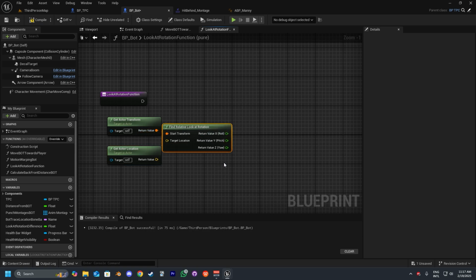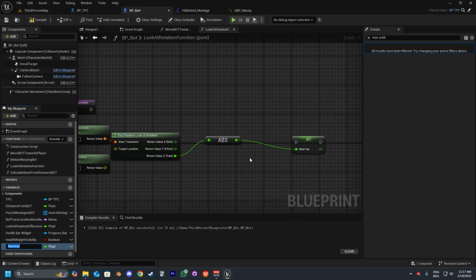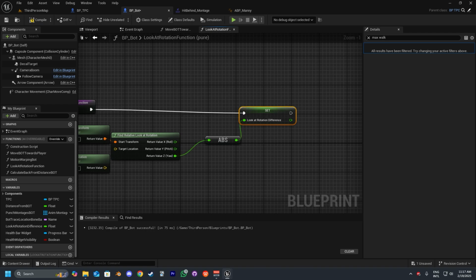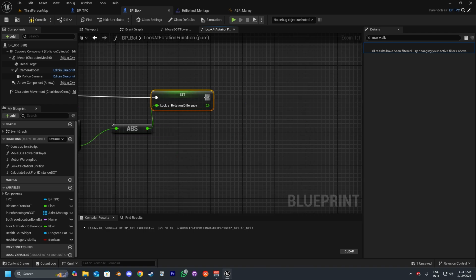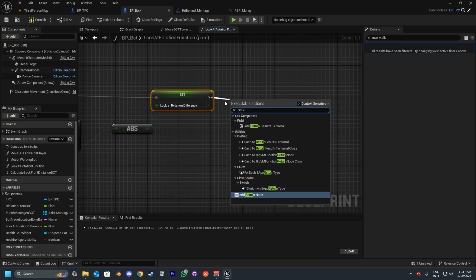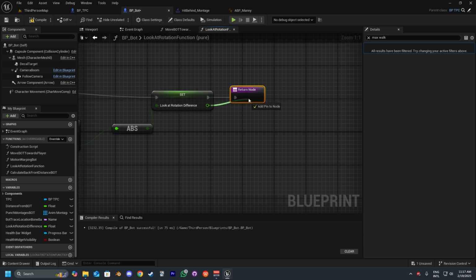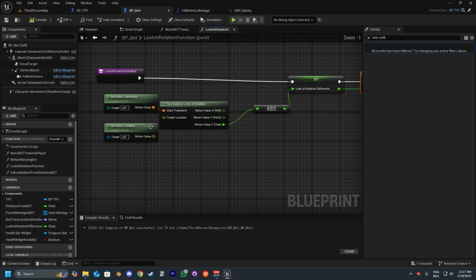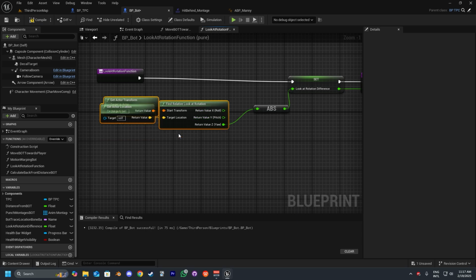So we're going to find relative look at rotation. We're going to split this. We're going to do ABS. And we're going to promote this and call this look at rotation difference. I already have this variable right here, so I'm just going to delete it and set this one to be here. And then we're going to get the return node and plug that into here. I'm going to plug this into here. Don't forget about this.